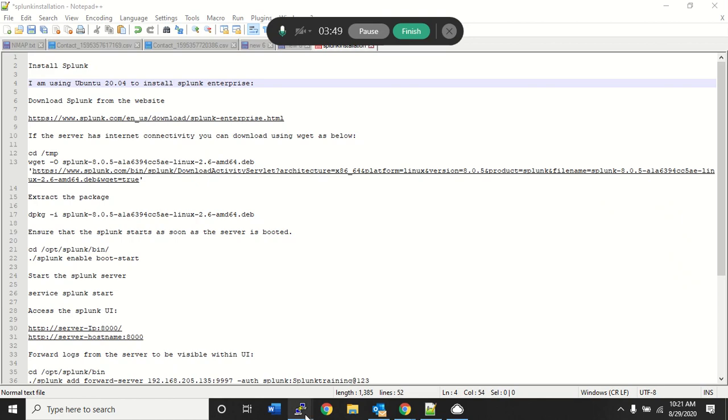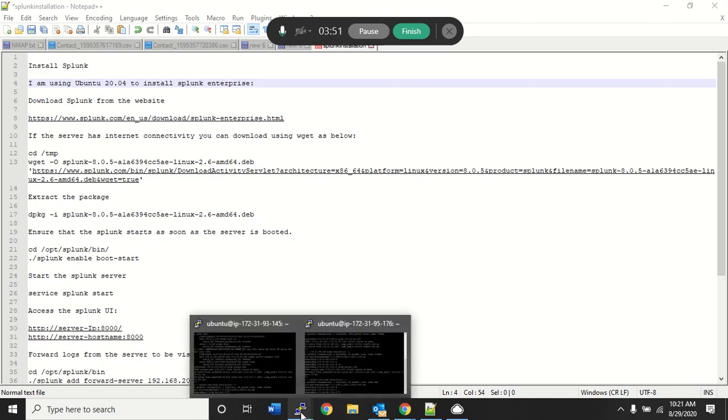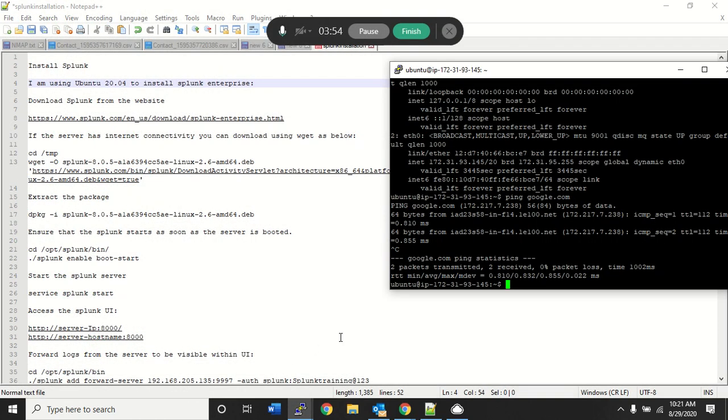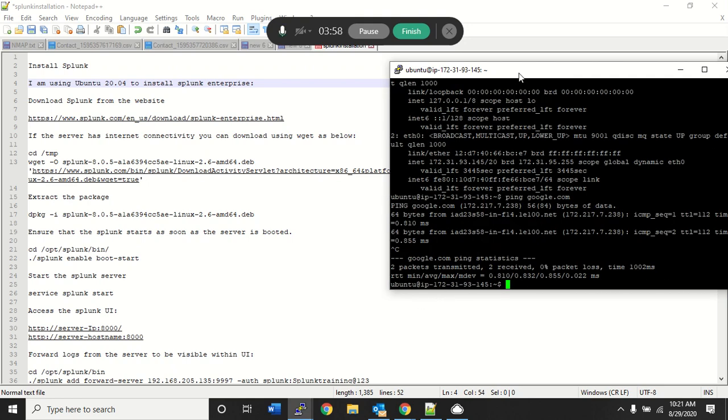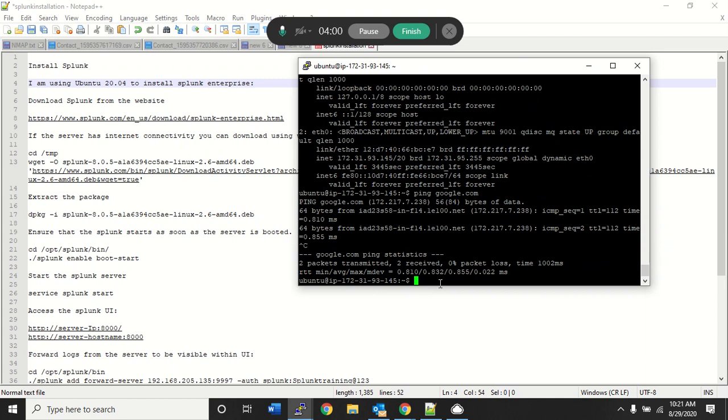I spun up a couple of instances for testing purpose in AWS. I spun up Ubuntu 20.04, and from there we'll get started on how we're going to install Splunk. You can do it in your own environment if you'd like to.